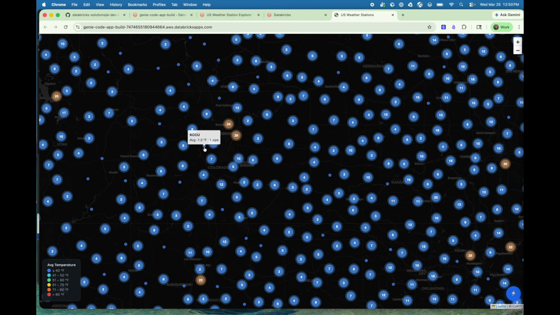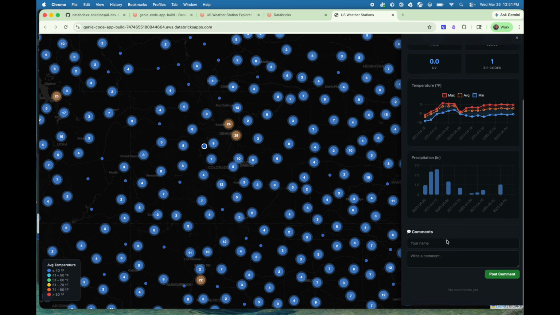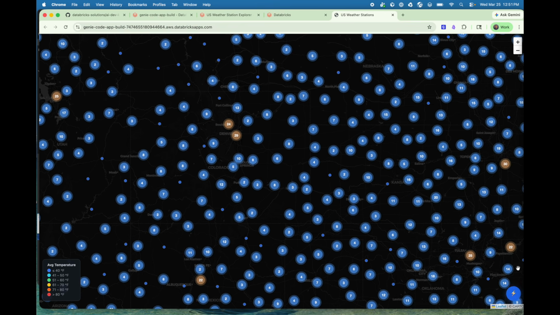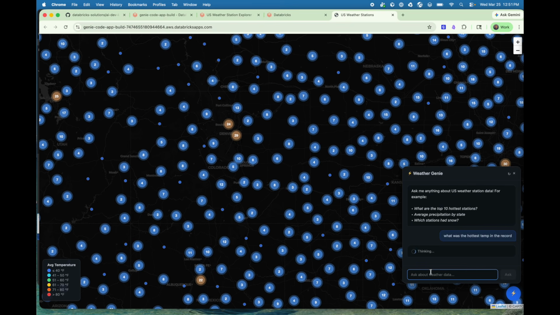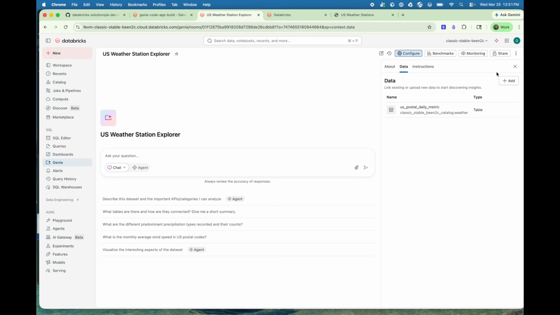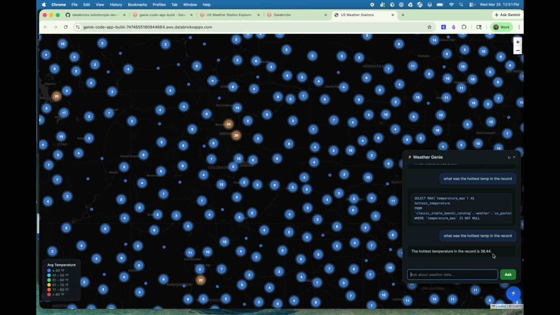Now if we zoom in on a station, we can still see all of the underlying data. We can post a comment to Lakebase, but now we've got this little chat in the bottom right, and we can ask a question like, what was the hottest temp in the record? And if we come over here, we can see that question has been sent to this Genie space by our application. And now we get 38.44, and I know that's correct based off of what I've worked on before.